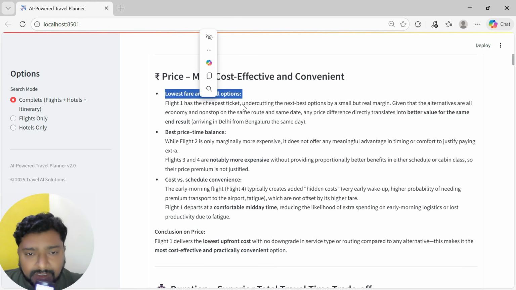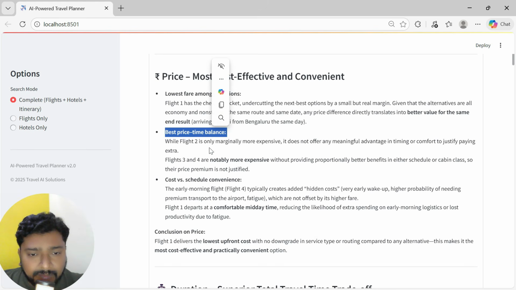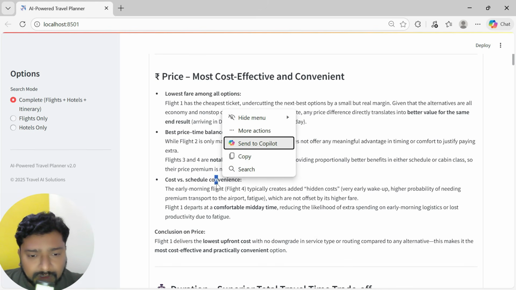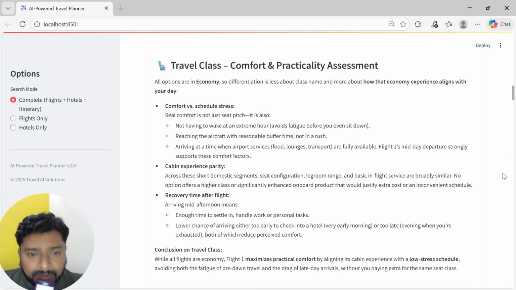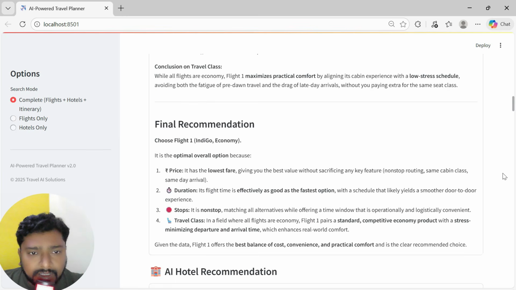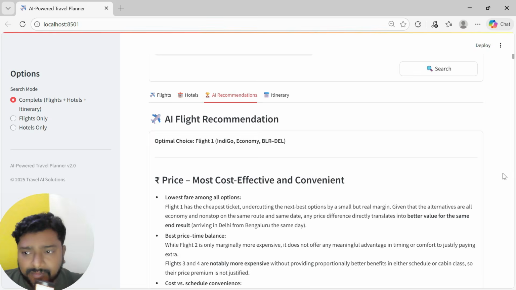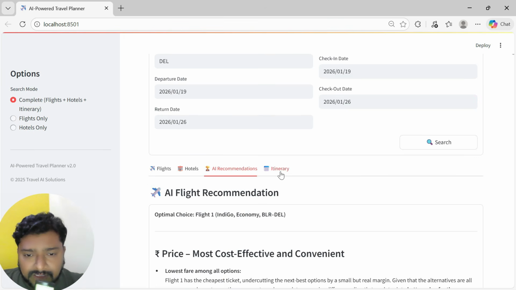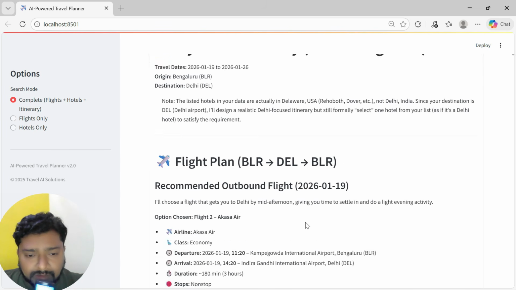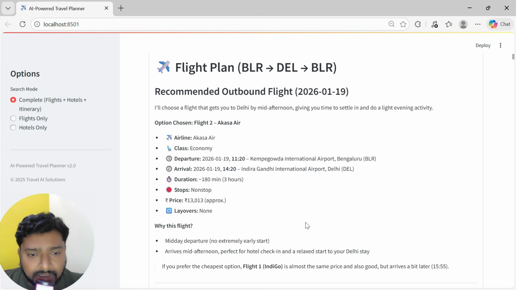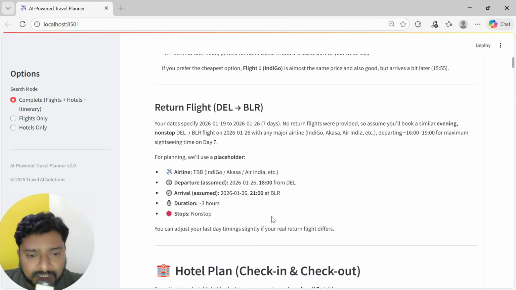So this is the content. Flight 1 is the cheapest ticket, undercutting the others. These are the details we are getting. Best price-time balance. This is also, and this is the duration. This is the stops and travel class. So all the information is given, and the recommendation is given on whichever is the best. And this is the itinerary. So 7 days itinerary from Bangalore. So these are the itineraries we have. See flight 2 options. These are the itinerary details we have.